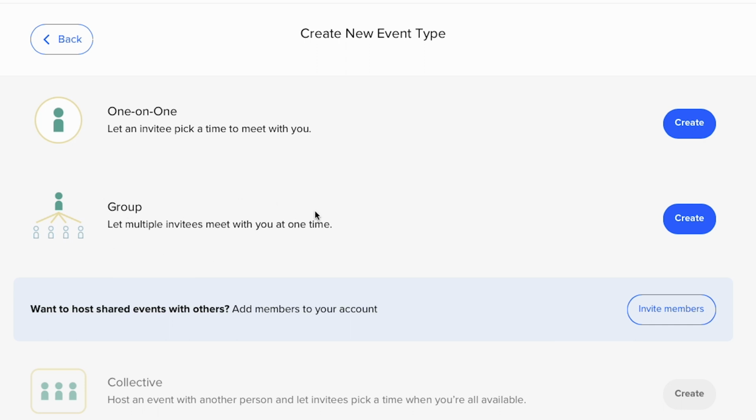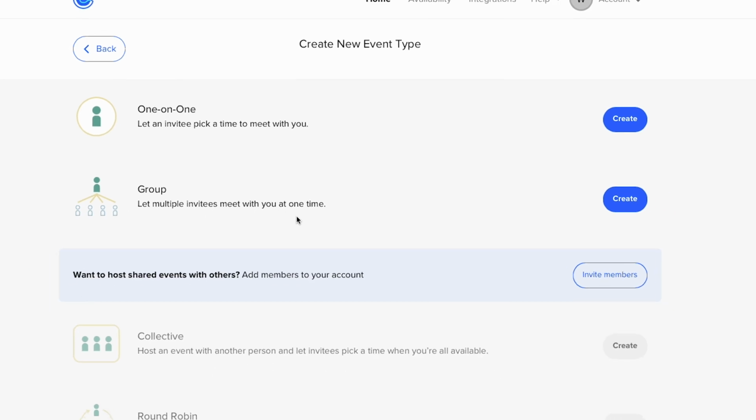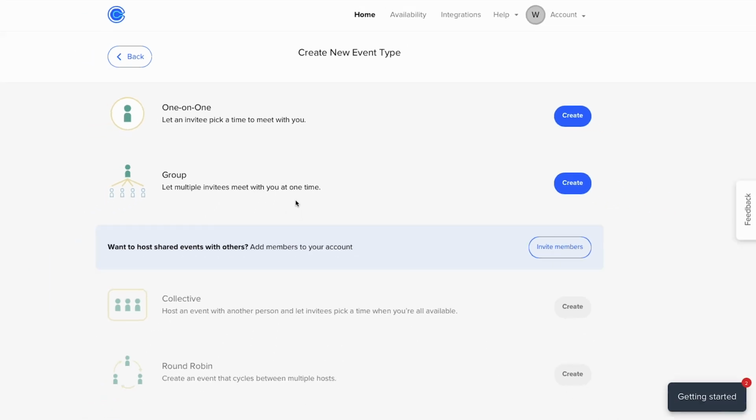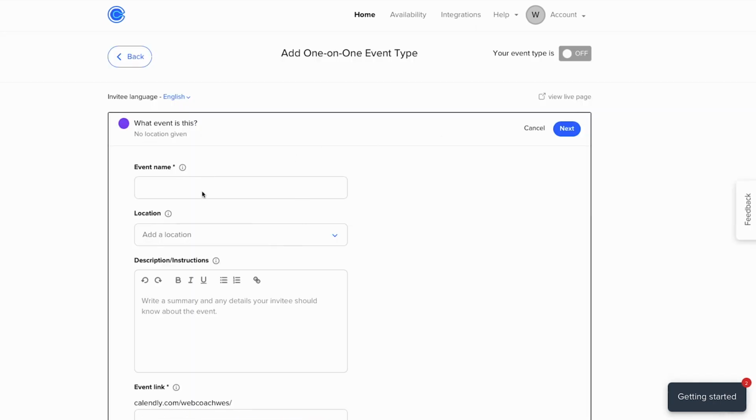I've never actually used this. I can't think of a good use case for it. Maybe if you're doing like rolling office hours or something and you don't mind multiple people coming in. But I'm just gonna assume this is like a coaching call or a consultation, in which case one-on-one is what you want. So click on create, and here's where you would give it its name. So I'm just gonna call it free consultation.